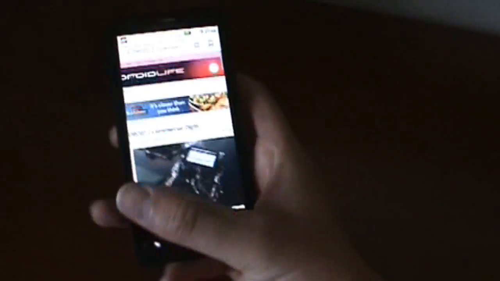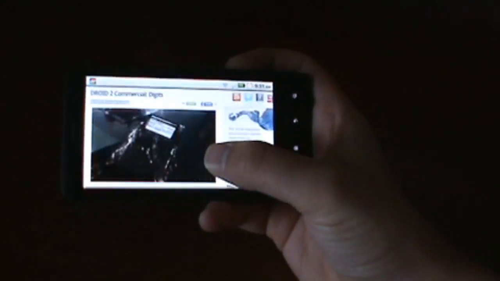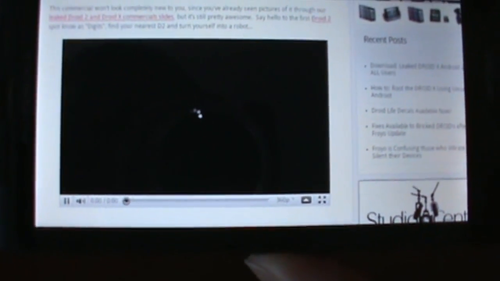Sorry, I'm one-handed browsing. No tripod today. Let's check out this video that we have at droidlife.com. This is the Droid 2 commercial, actually. Got it embedded on here, so let's go ahead and play her, see what happens. See how she looks, quality-wise. Official Flash, 10.1, Droid X.